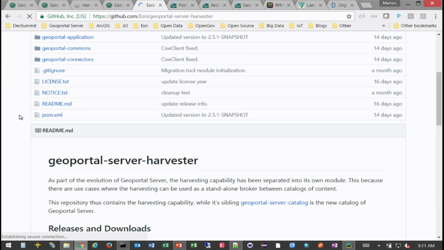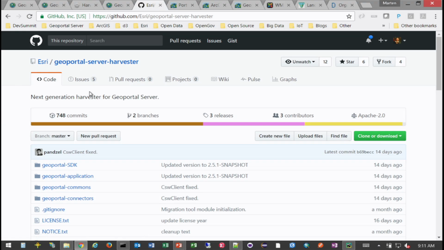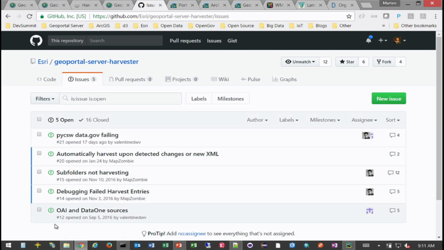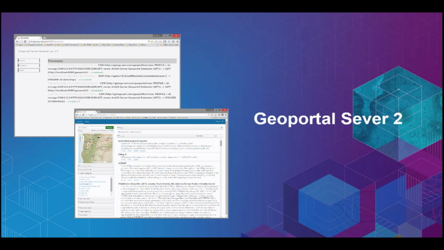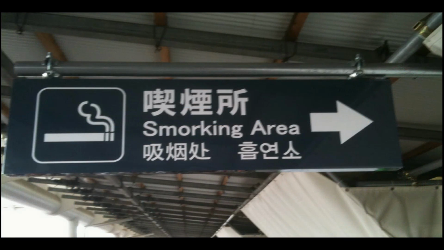One of the things you will see here is, for example, some of the users in this harvesting catalog have started to look at OAI and DataONE as potential data sources. Right? So we work with some developers outside of Esri who are developing their own harvesters into the Geoportal 2, and they're contributing those as well to the Geoportal code base. All right, so that's sort of the harvester here. Okay, let me move forward.